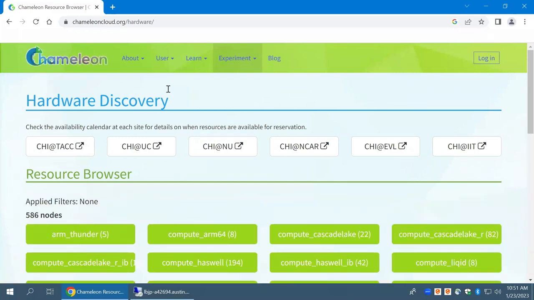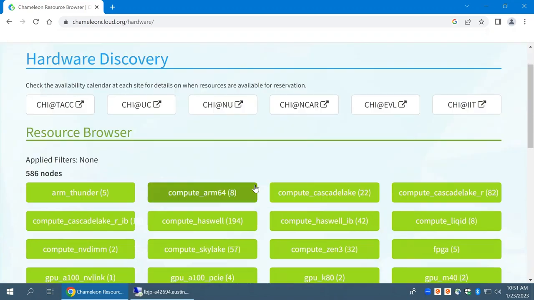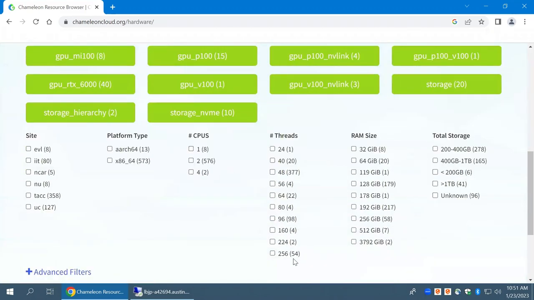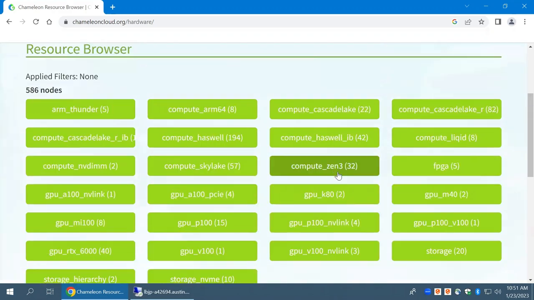Because sometimes you probably use just a small job. You don't need a 48 core, 24 is enough. Or sometimes you need a big job, over 200 cores like this. You need to find all those machines, those configurations of all the instances. Total storage as well. So this shows you the disk space of the machine here.